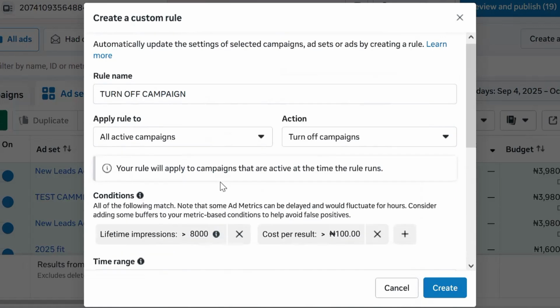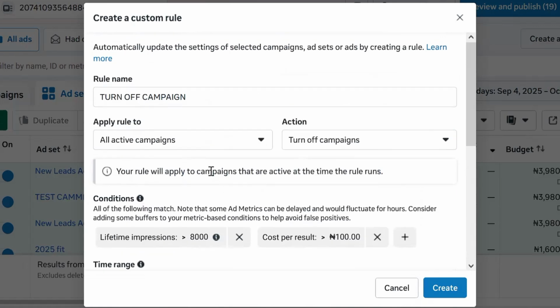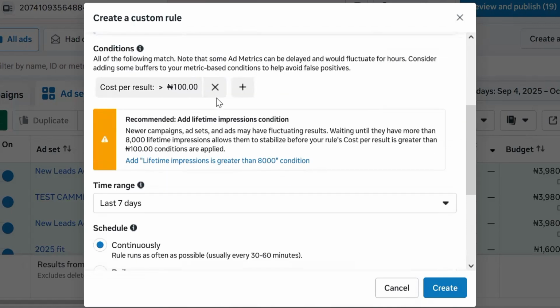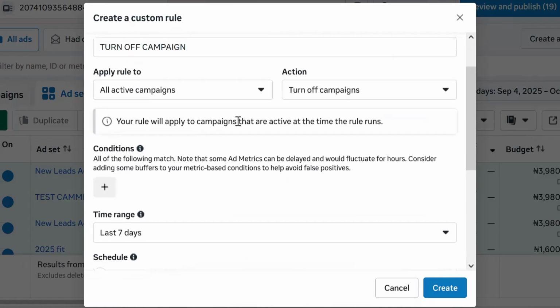That is the simple English that we did here. But you don't need to really understand all the English. All you need to do is to follow me and do exactly what I did here. Turn off campaign, all active campaign. Then you now set this rule. Okay, let me uncheck this rule and set it again, just in case you were confused. Okay, let's go. All active campaign, turn off campaign.